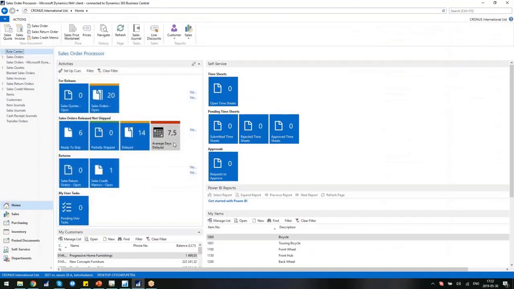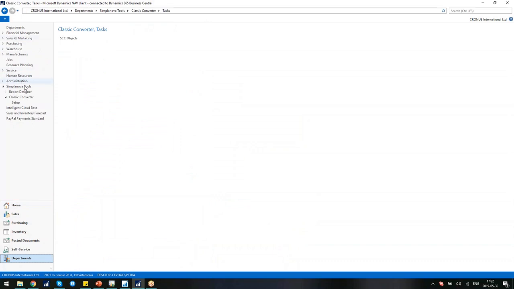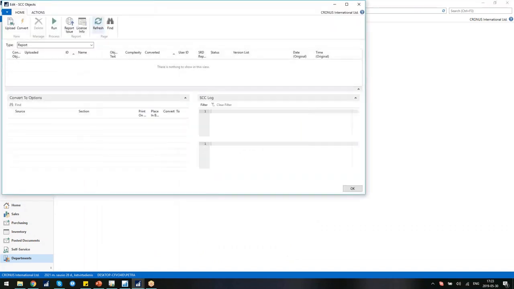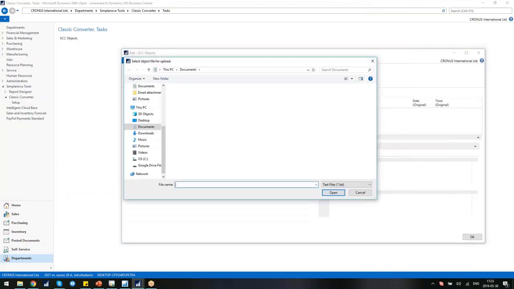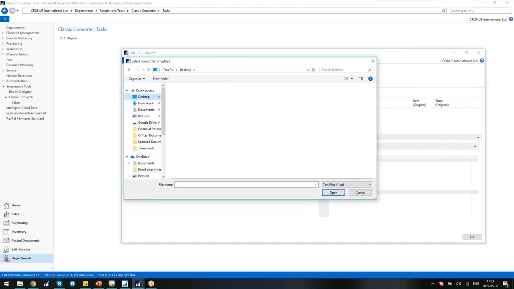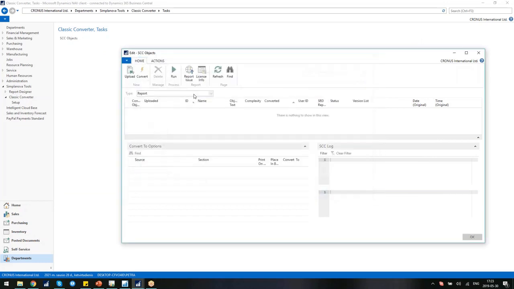And I'll open my Business Central on-prem client. This is a Cronus database. I'm going to find the Simplanova tools installed here, a FOB file which I've uploaded a bit earlier. I'm going to open the Classic converter. And this is the page that I'm opening called SCC Objects. This is the main working window where we import and convert the reports. So as a first step, I'm going to upload the text file which I've just exported from the Classic client. All right.